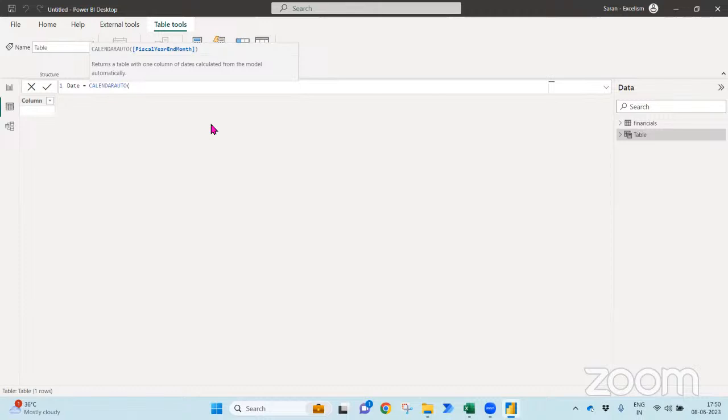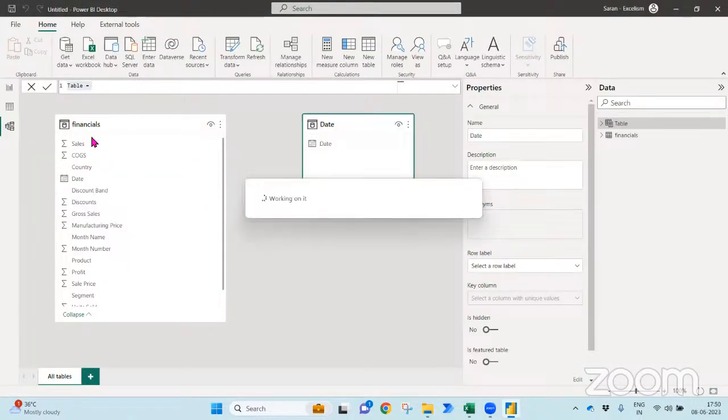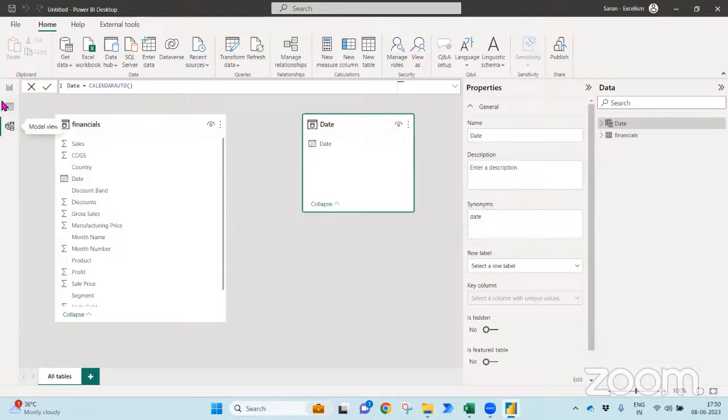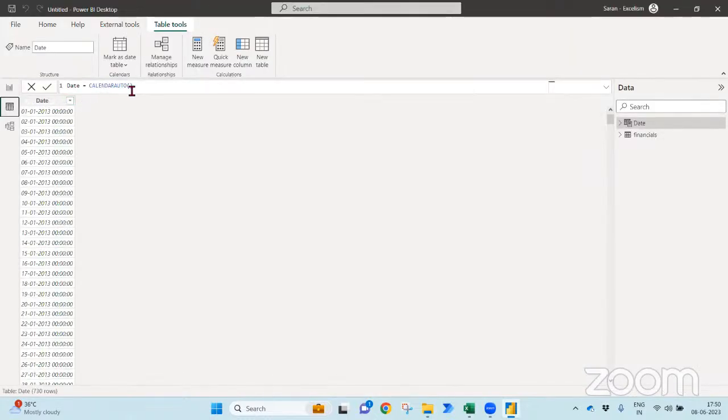I want to use this function. By using this DAX function, what are you going to get? It is going to return a table with one column of dates calculated from the model automatically. What is the model? In the model as of now, no problem, it's going to give me an error. As of now, Financials is there, right? I'll go back.